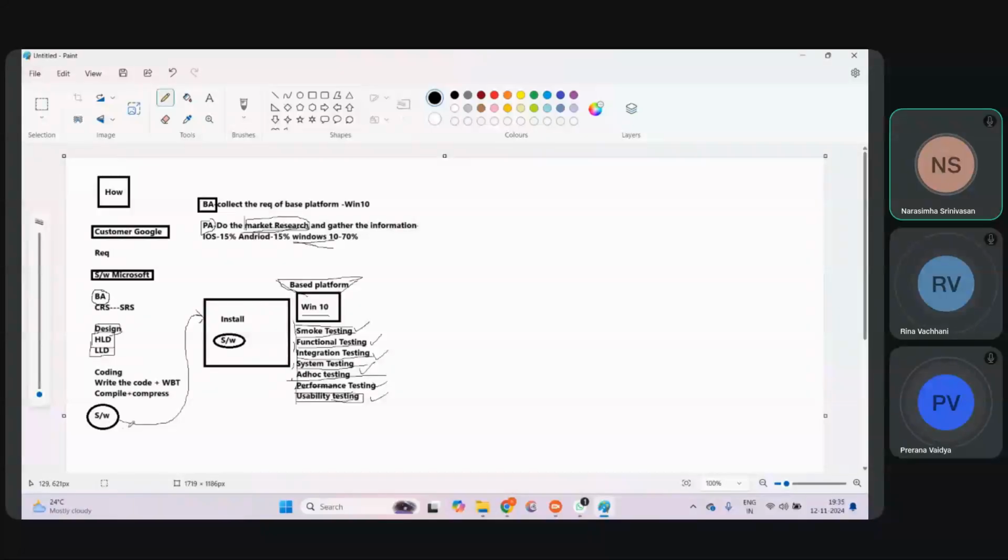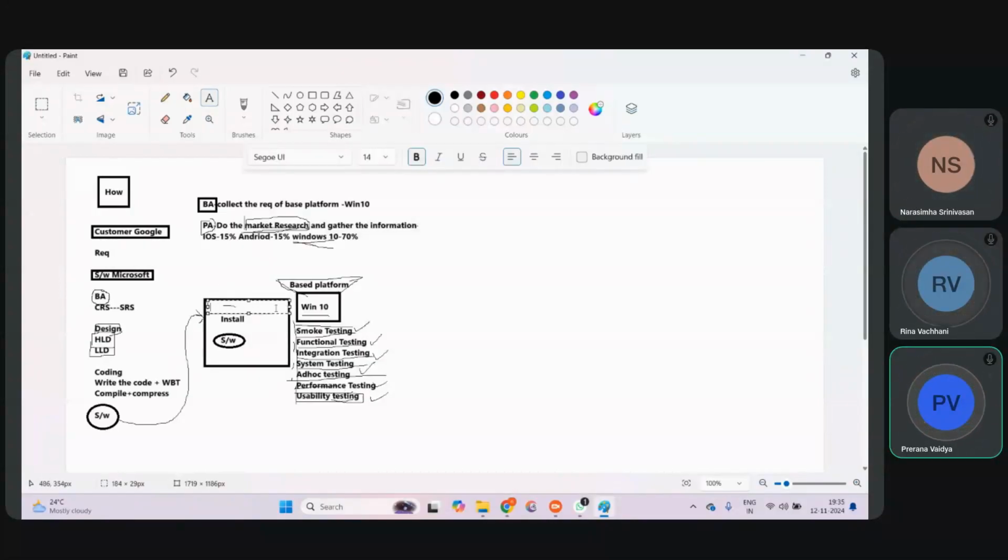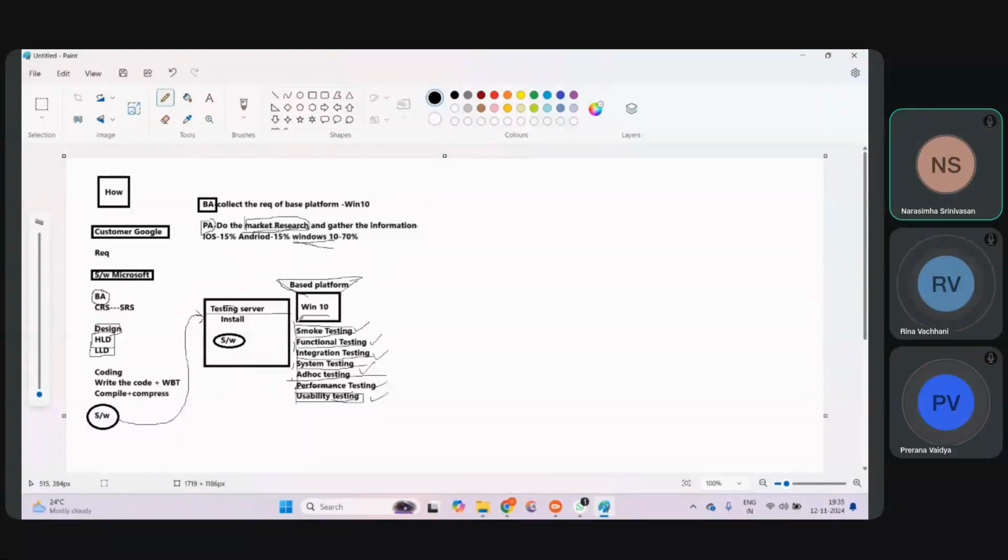There is a software that we have installed in a testing server. Once you have tested the software in the testing server, I mean on the Windows 10 platform, how are you testing? Here is a laptop. Yes or no? Yes, sir. In the laptop, Windows 10 is installed. Yes or no? Yes, sir.